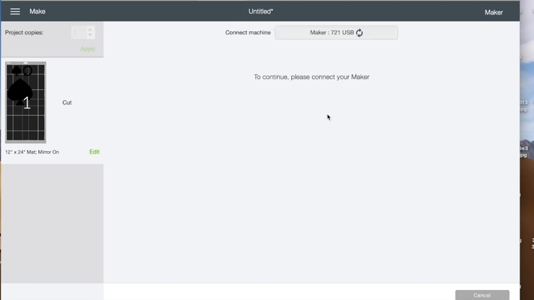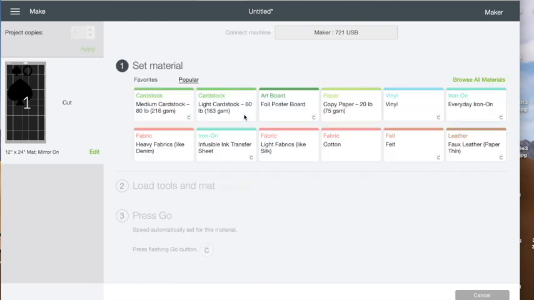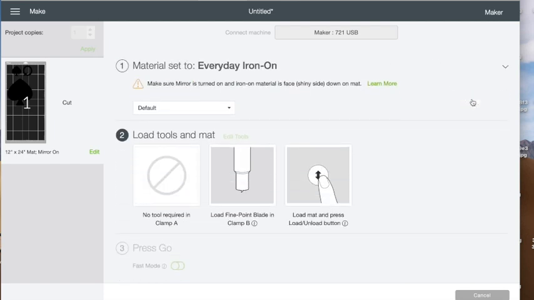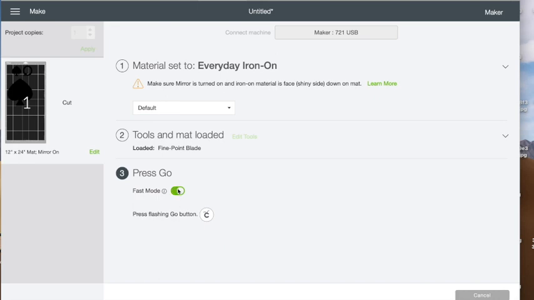Once your machine is connected and loaded, you will want to make sure that you set your material to Everyday Iron-On, and you will want to load the mat, make sure that you have the correct blade in, and you are set to go. Make sure you then press the Cricut button. I use fast mode and I was okay with the cut, so you're okay to use fast mode on this one.